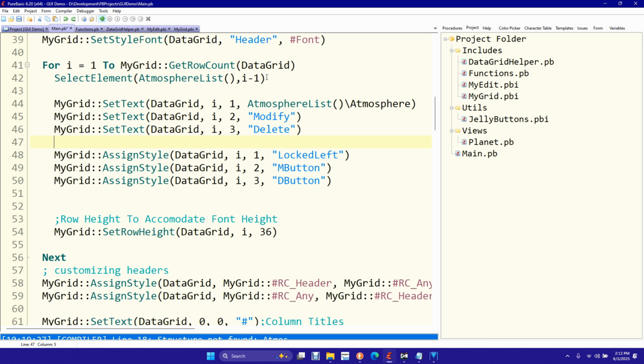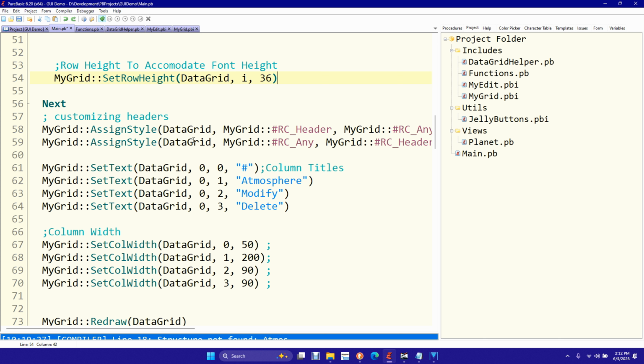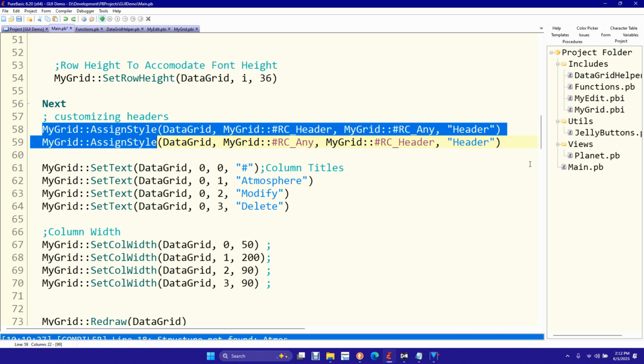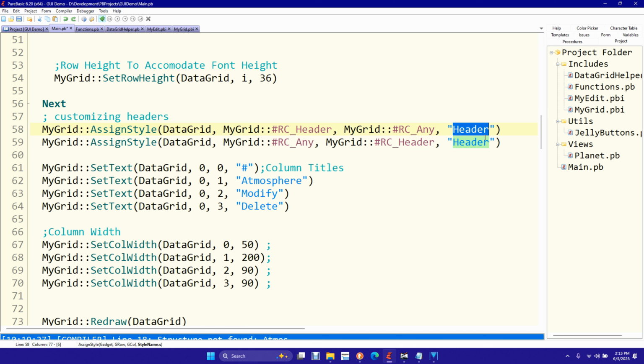Now, these two sentences down here of assigning the styles to the grid header, I have never modified those. I pulled those out of the example, and I've never seen the need to modify them. He just says, hey, dude, this is just a header record. He's assigning the style of header to the header row. Remember, we referenced header up here. So we've attached the font to the header. All right, now we're done with all the row records.